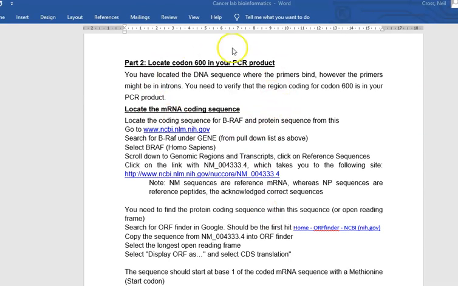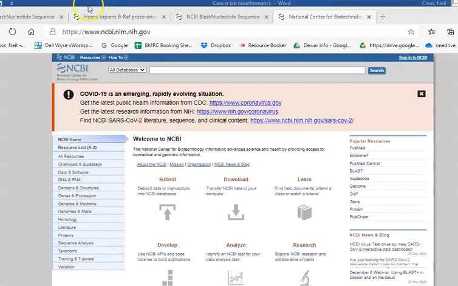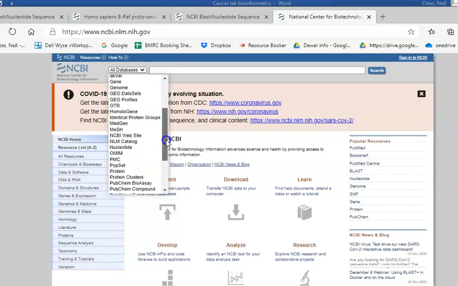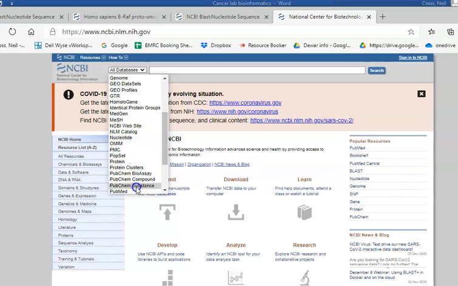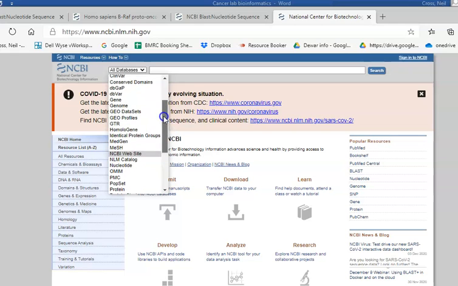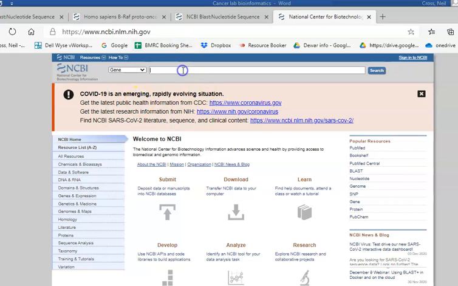So the next part, let's locate codon 600 within your PCR product just to verify that that correct piece of DNA is there. So all we need to do here is go to ncbi.nlm.nih.gov and search for BRAF under the gene select function. So I'll show you that in a moment. Okay, so this is your standard view at the NCBI portal, where you'll also find PubMed. So if we just scroll down here, there is PubMed down there. Up here we can have a look at gene, and we can search for the gene that we're interested in, which is BRAF.